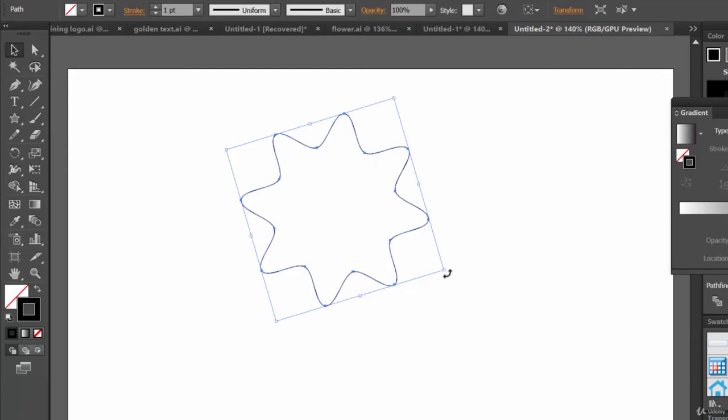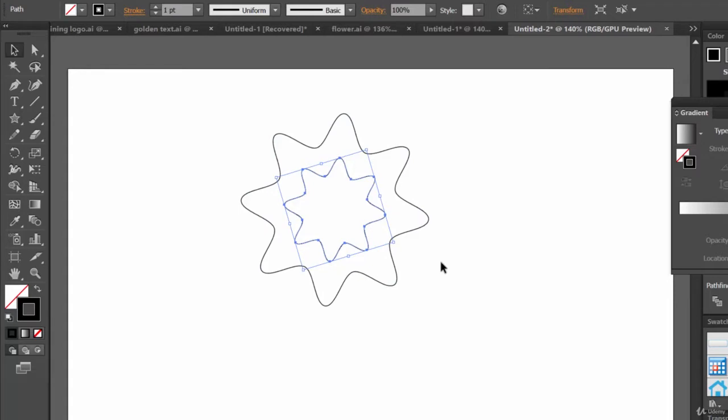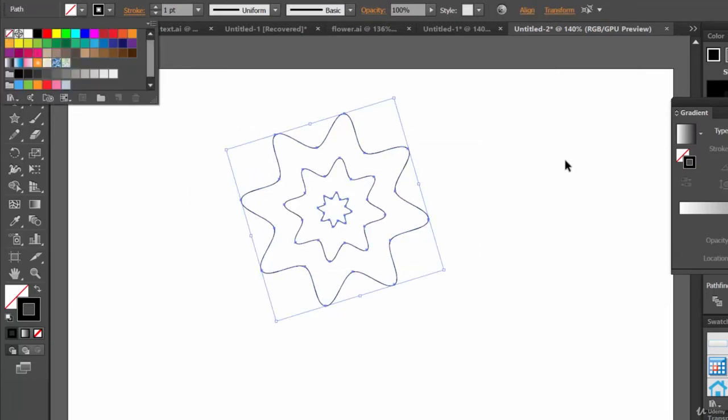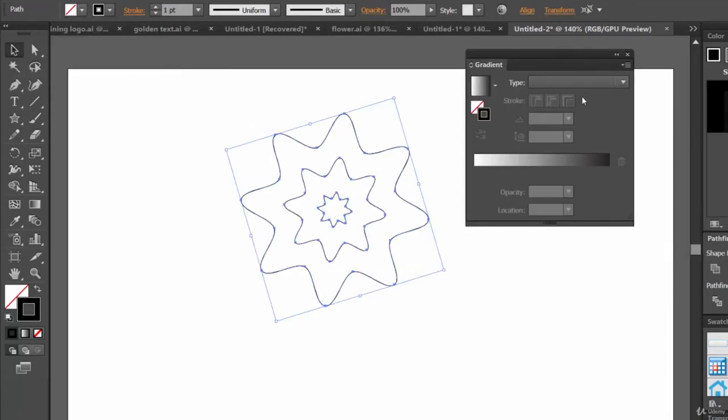Okay, so let me reduce the size using Alt Shift. Remember, again press Ctrl C, Ctrl F and reduce it just like this. This time we will try using a different color. Okay, so first of all, make sure that all of its fill is none. Yup, that's fine. Now we will provide a radial gradient to the outermost one.